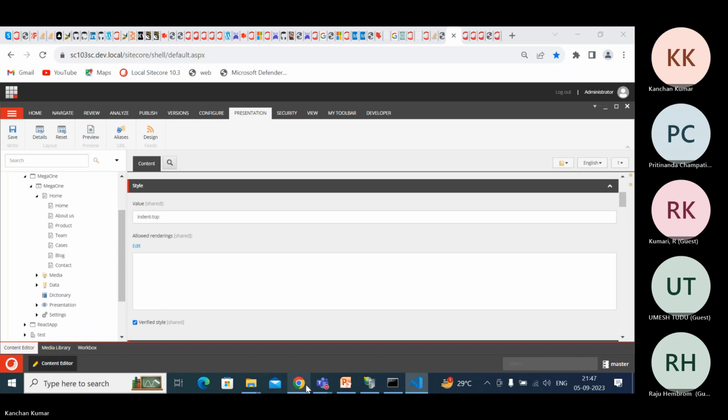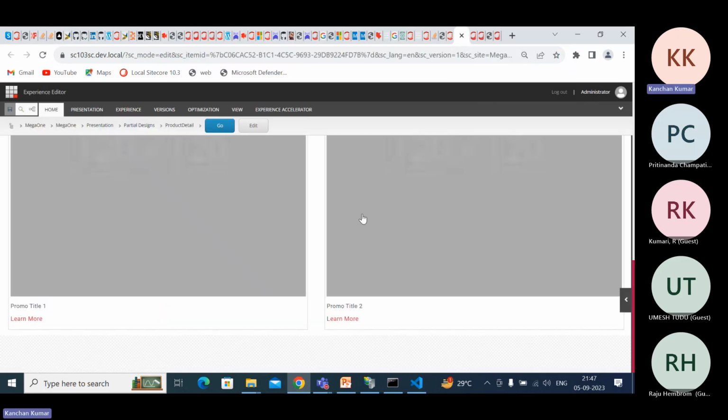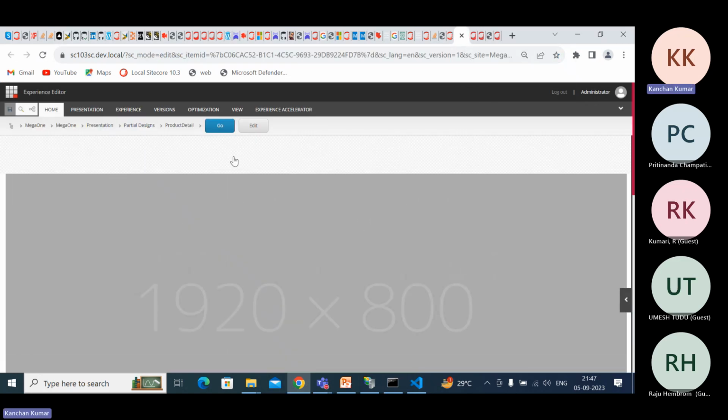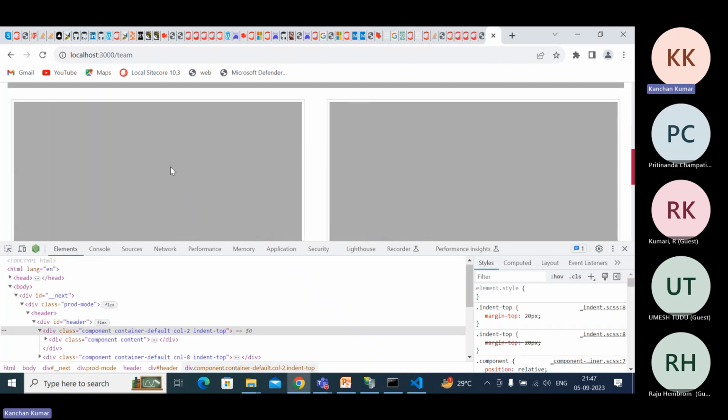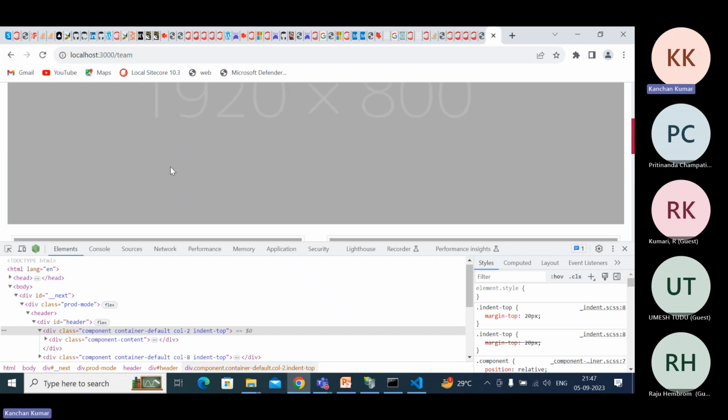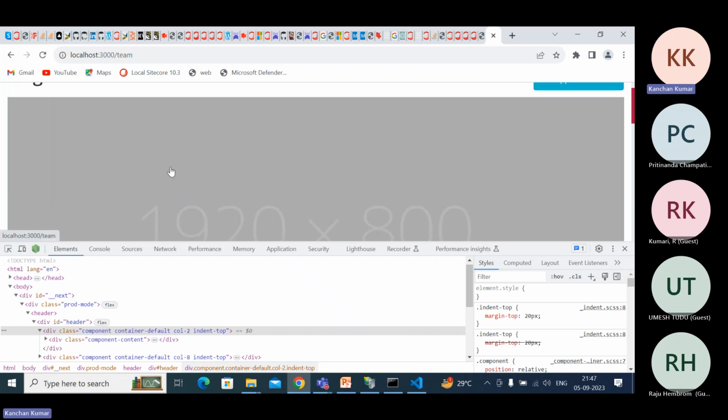And yeah, I think that's all I have to show today: the basic structure, how we can create a page, and how we can use the out-of-box components. And tomorrow we will create a custom component.